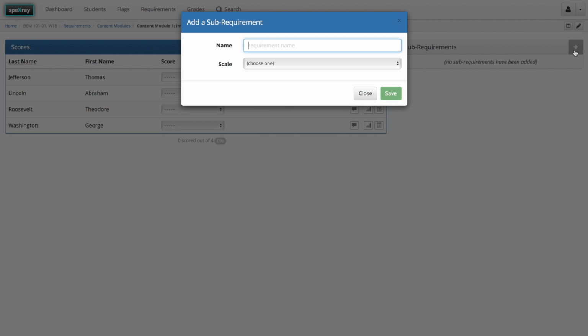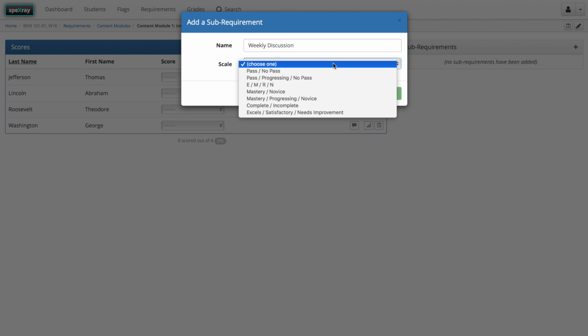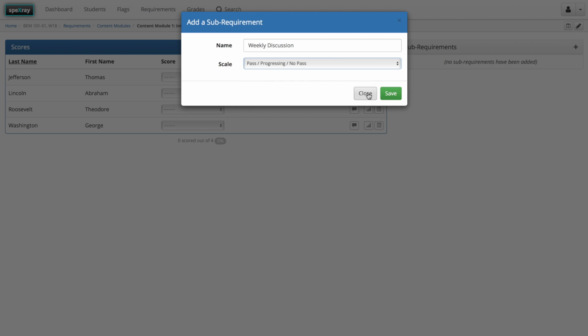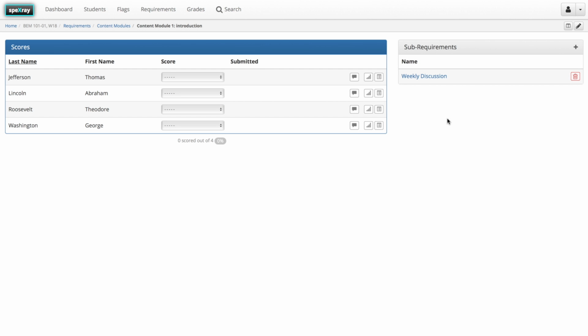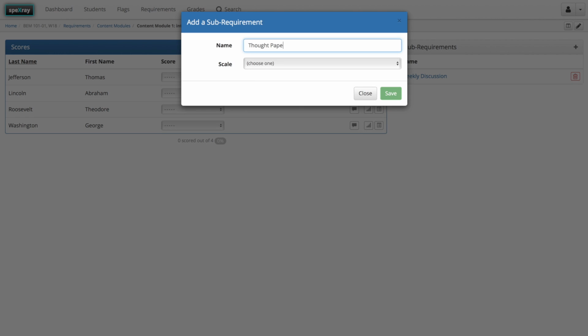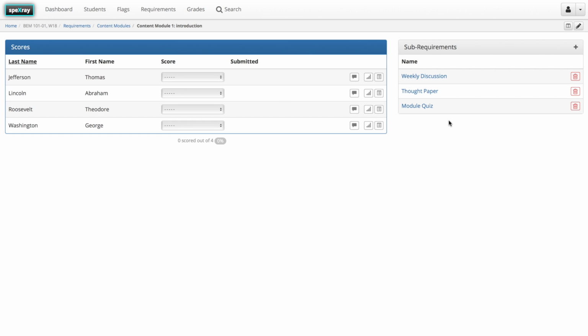At the moment, sub-requirements do not offer all the same features that the parent requirement does. To add a sub-requirement, enter the name and choose a scale. Click Save. You can use this process to add multiple sub-requirements. Once you've added sub-requirements, you can work with them just as you would the parent requirement.